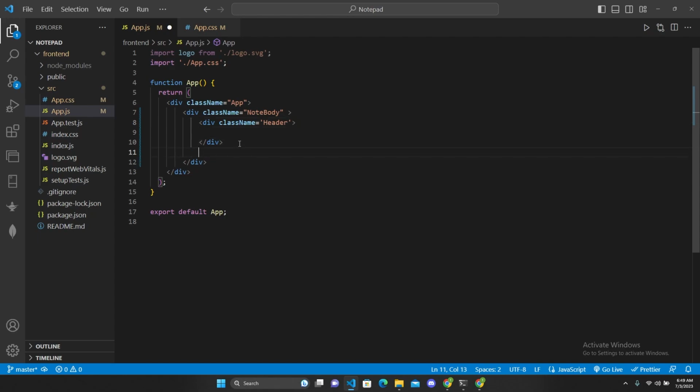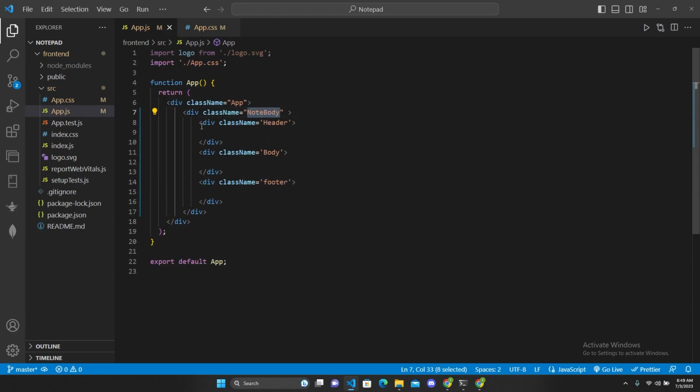We are going to be having another div class name body and maybe a footer. So div class name footer. So I want to say the node body to align the items one after the other. So let's give some styling.